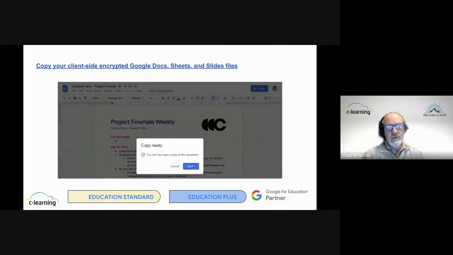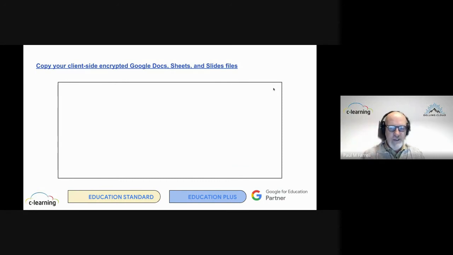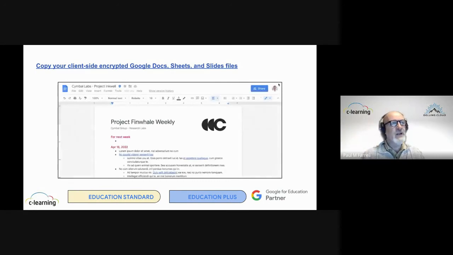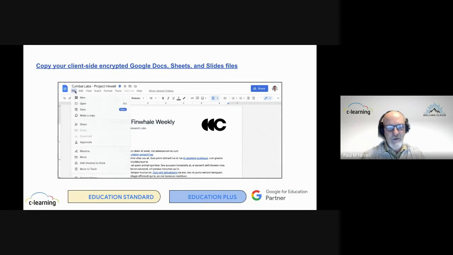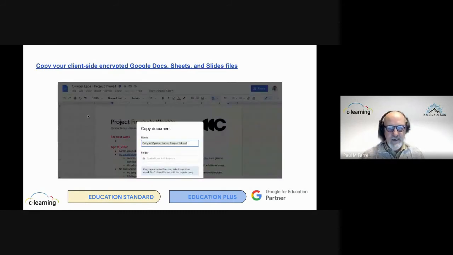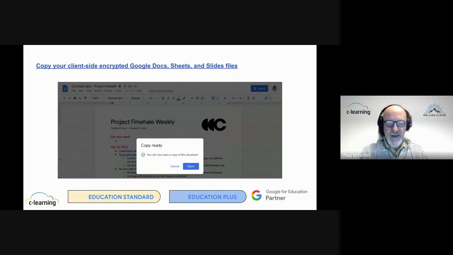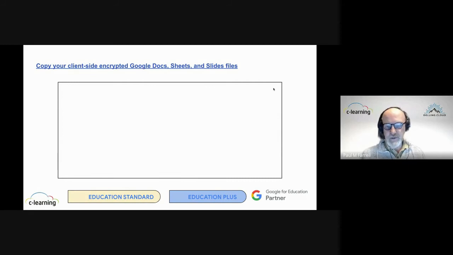If you do need to take a copy, say you've got a project template that's already encrypted, and that's the one you use to start each and every subsequent project, when you make a copy, the level of encryption is retained in the copy that you make for your next project document, whatever it happens to be. So it just gives you an extra level of security. When you're copying encrypted documents, it keeps everything.